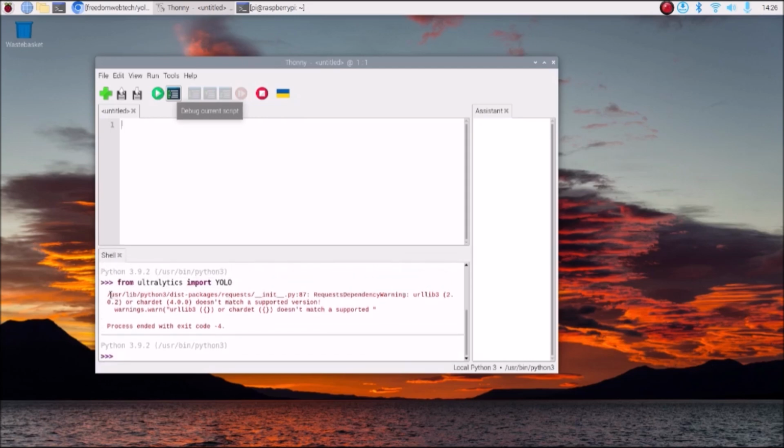This one is the first error, as you can see urllib3, and this one is the same error which we have for importing Torch, the process ended with exit code -4. So this is the error which we face on the latest Raspberry Pi OS Bullseye when installing YOLOv8. So how to solve this error? This error is basically for the Torch version. We need Torch version 1.8.0.